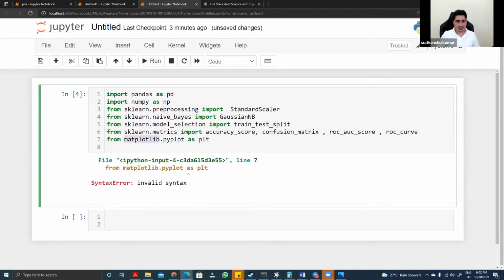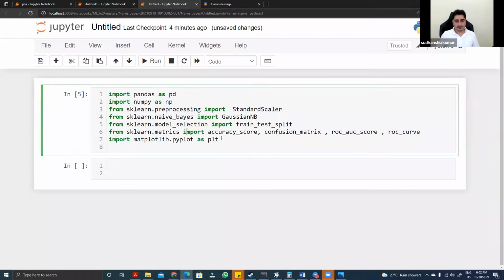Line number 7, there is an issue. So from this one, okay, so this will be like an import. Fine. So these imports are done.